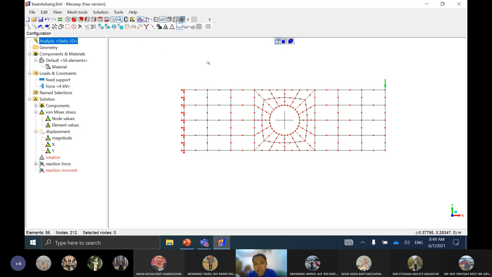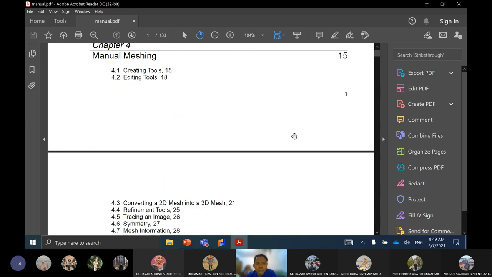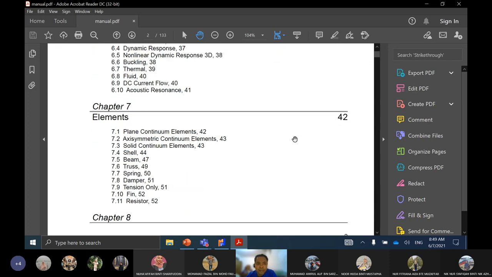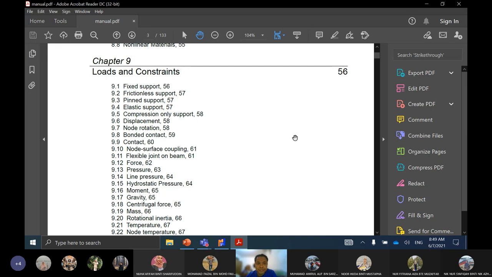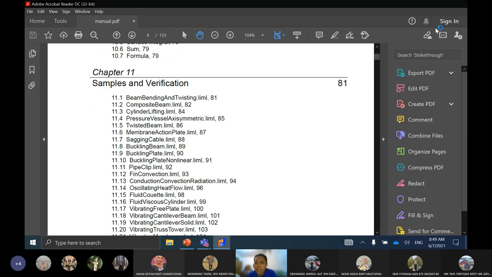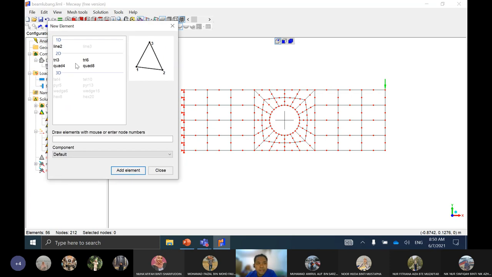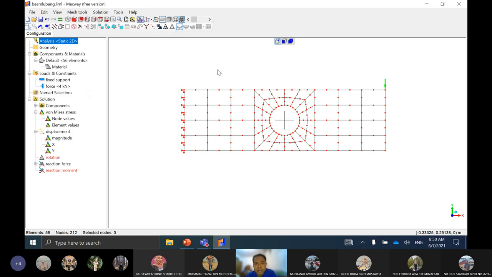Kalau nak tahu, buka manual Mecway ada kat sini. Help manual. Carilah dalam tu gedung ilmu tu. Kat dalam ni ada ceritanya. You cari. Banyak ni, you cari sendirilah. Tapi apa yang saya tengok if you use this 2D element, dia tak serasi. Kalau 1D, serasi. Okay?